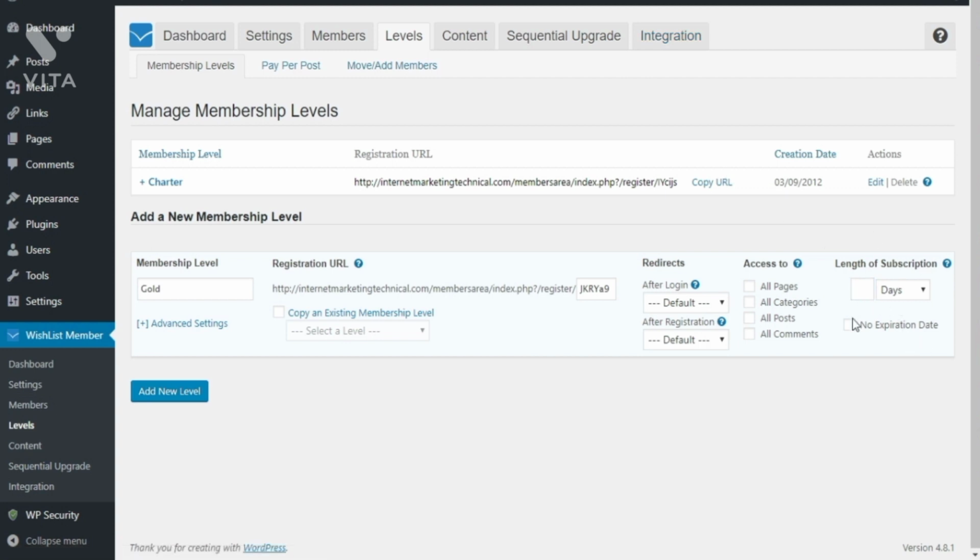Alternately, if this is going to be a lifetime membership where your customer pays only once to have access to your membership site permanently, then you'd want to opt for No Expiration Date.